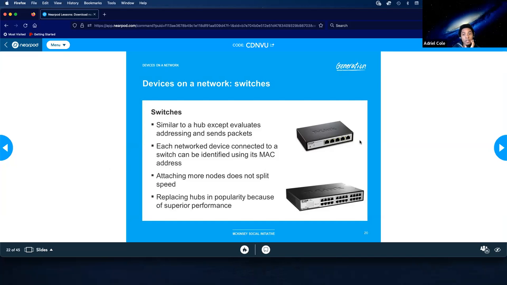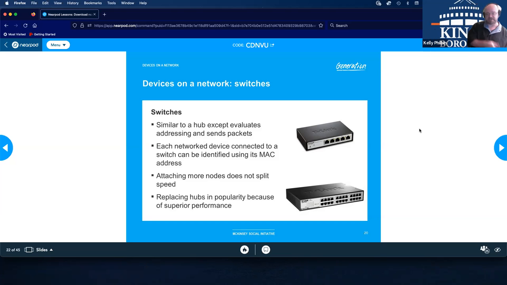Kelly, you should tell the class as well. For switches, if you ever have a switch, make sure that it's always going to be able to send your signal out, but some switches aren't compatible with your internet's speed, and it could actually slow down your internet speed only because it doesn't have the capabilities of running that fast. So you do have to pay attention to data speeds, correct?